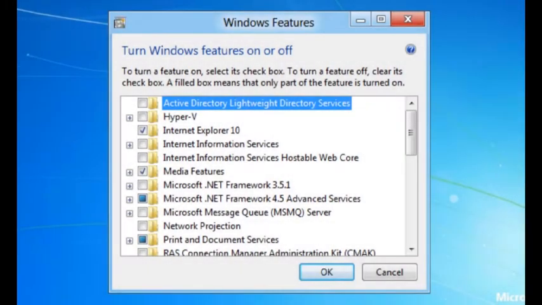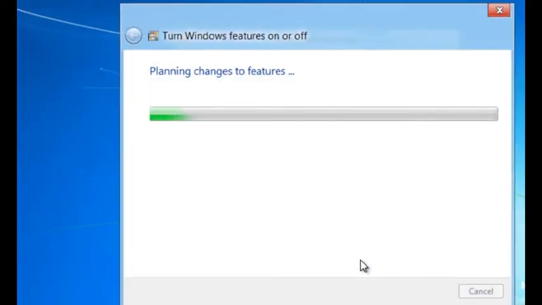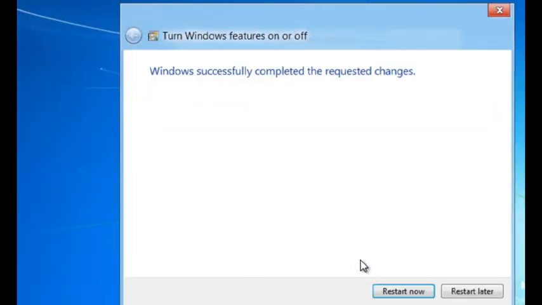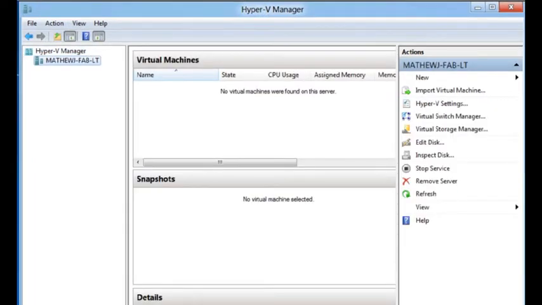Let's start by going to Windows Features, select HyperV, OK, and then reboot. HyperV will be installed. After the reboot, you log back in and you see that HyperV has been installed.